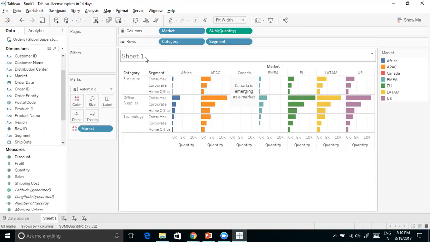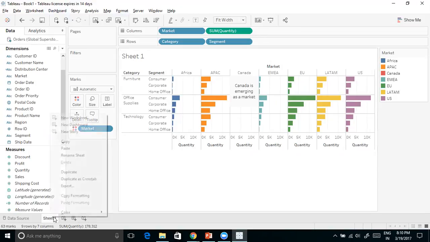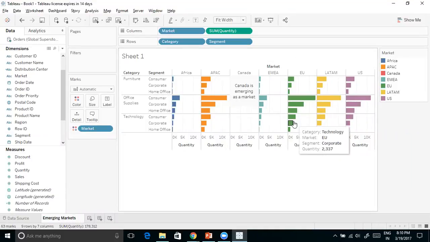The sheet is called Sheet 1, so I can actually rename this sheet and give it a different name. So probably I can just rename this and call it Emerging Markets. Clearly for us, Canada, Africa, EMEA seem to be the growth markets. I would say that Africa and EMEA are the growth markets in this data set, while Canada seems to be emerging. We've got to see how far that goes.